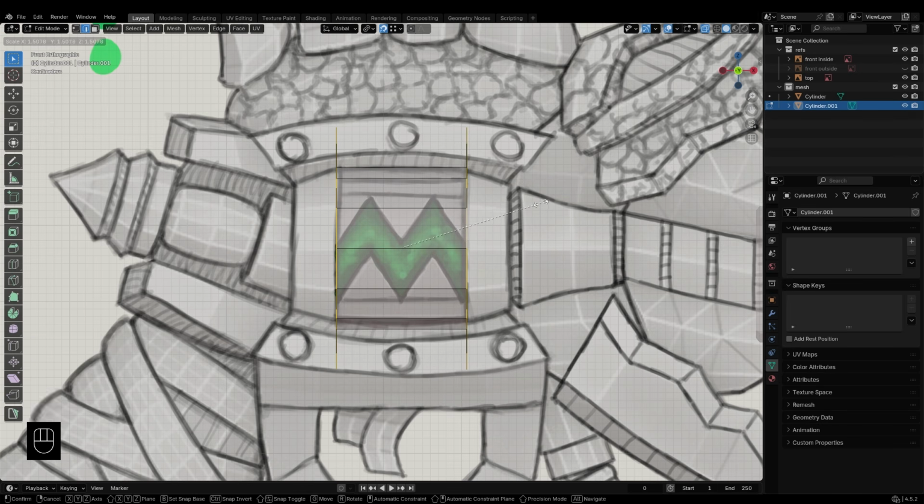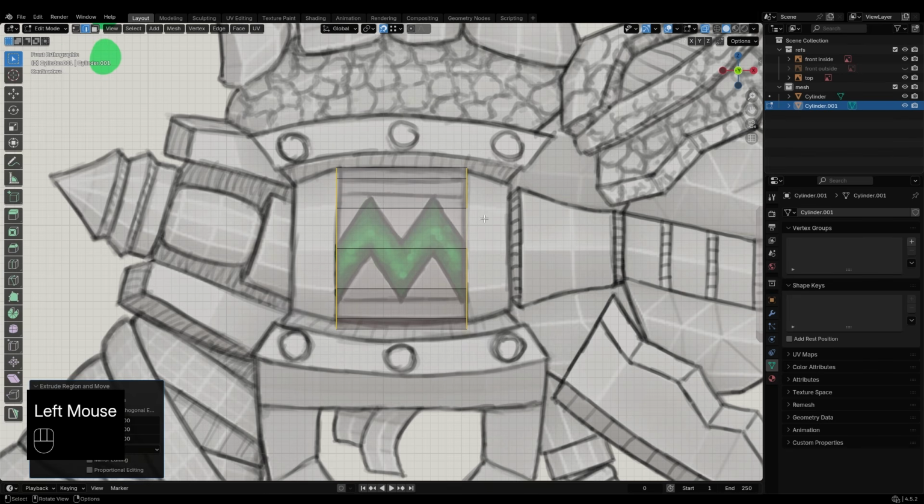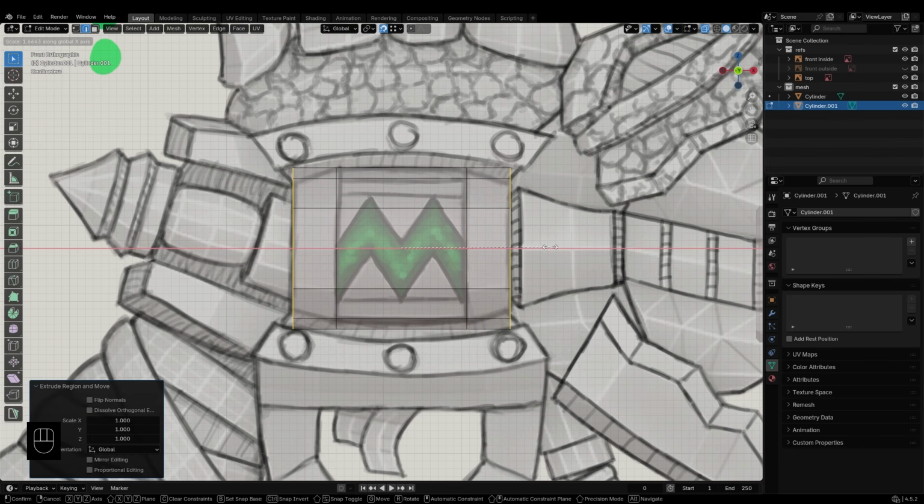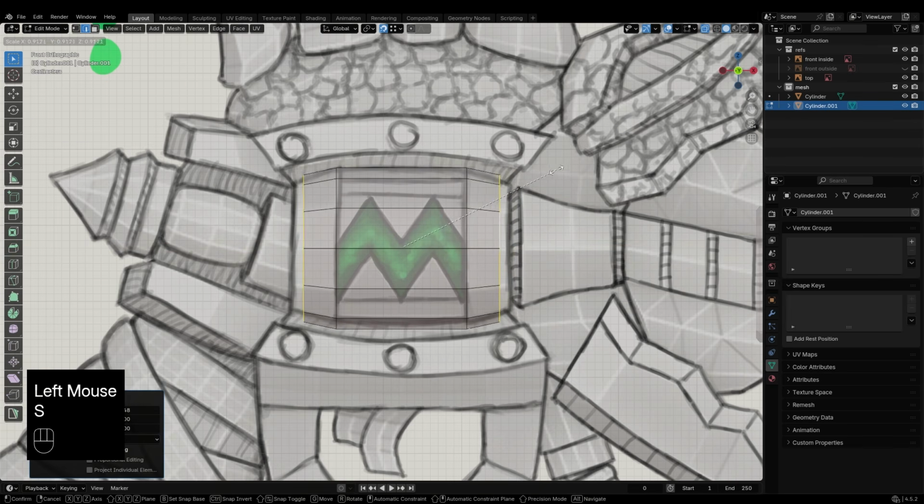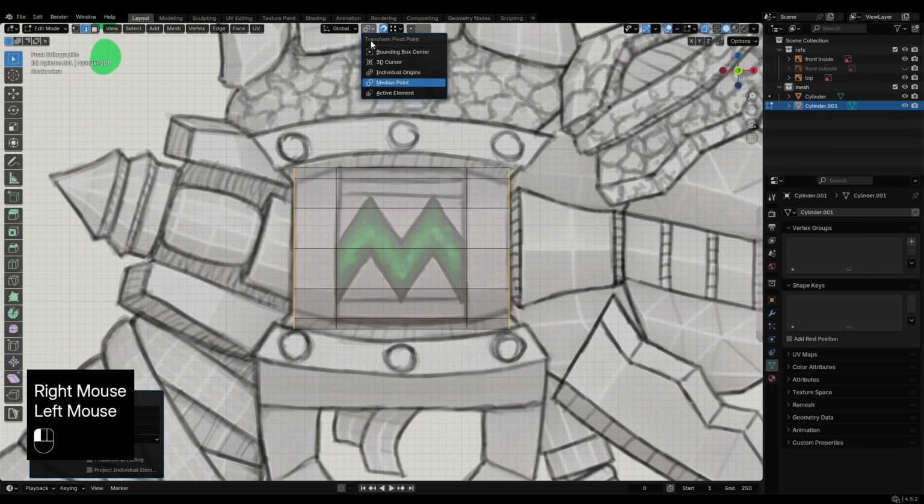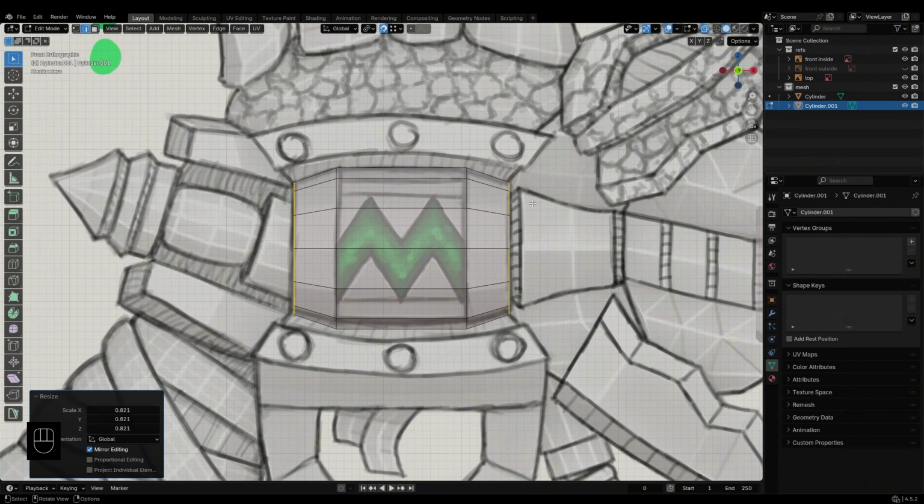Temporarily change the transform pivot point to medium point, then scale and move it sideways. This will stretch the edge loops outward in opposite directions. After that, switch the transform pivot point back to individual origins and adjust the scale of both edge loops.